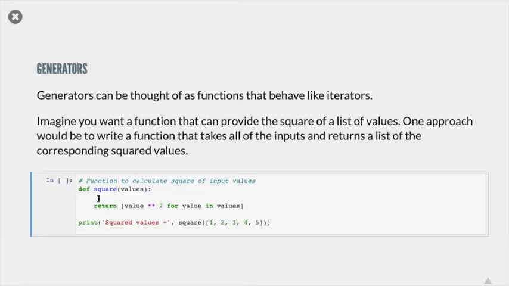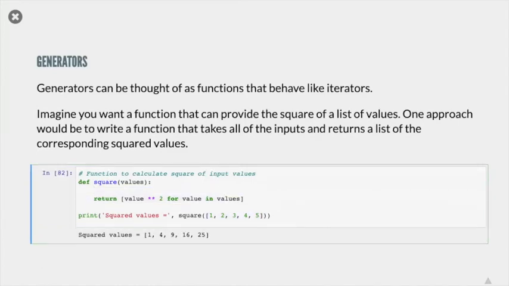Okay, so here's an example. Let's imagine we want a function that calculates the square of an input value, or rather a set of values. Inside our function, we're just running a list comprehension. We're saying, take each value in my list of values and return the square into a list. Then I could provide a list to that function and get the corresponding squared values. Nice and simple, nothing particularly complicated. Of course, this function is taking a list which is stored in memory and providing a list which is stored in memory as output.